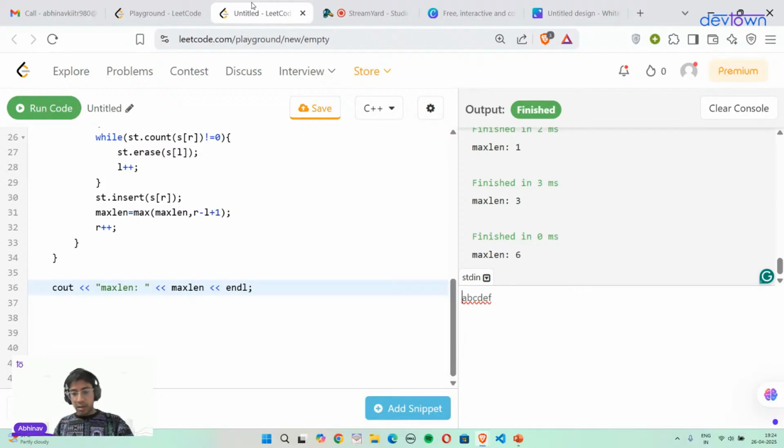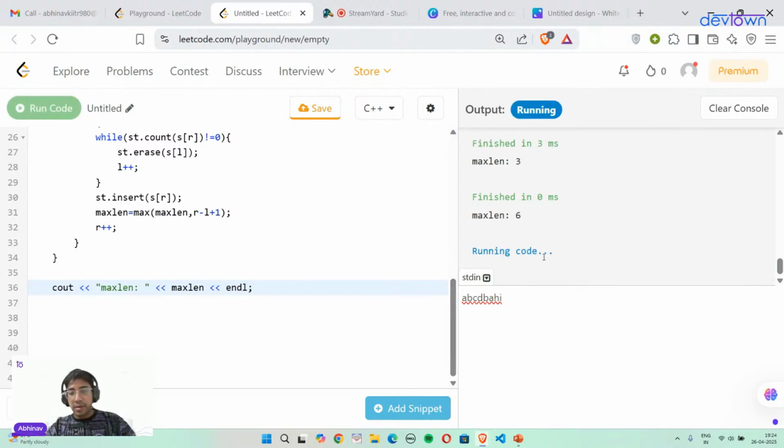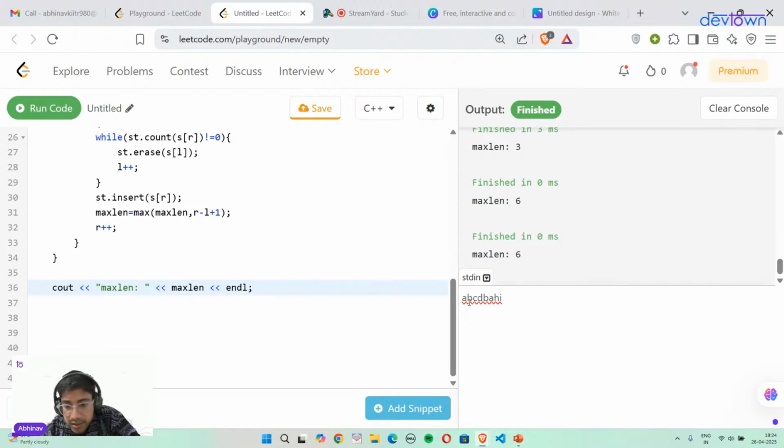Okay. Let's see if it works for this input. Somebody among you has given this input: A, B, C, B, B, A, H, I, A, B, C, D. Yeah. Let's see if it works or if it gives some error. It gives 6. Let's see if 6 is the correct output or not. Yeah, it is correct, starting from C: C, D, B, A, H, I. It's giving the correct output.